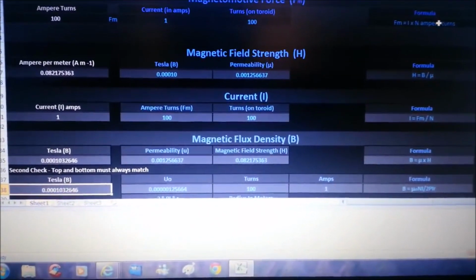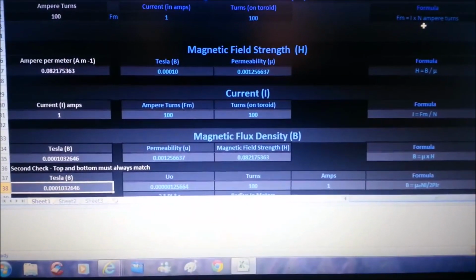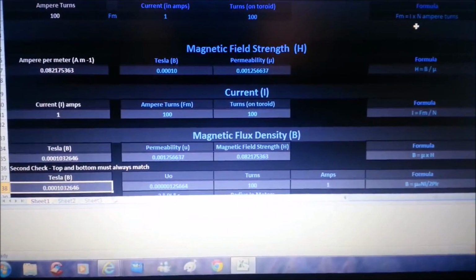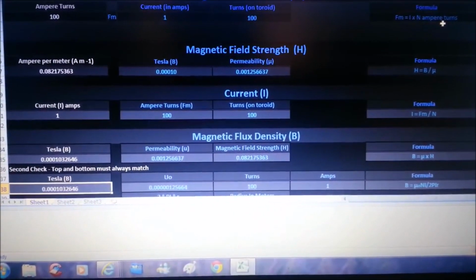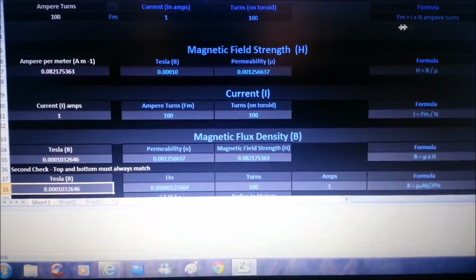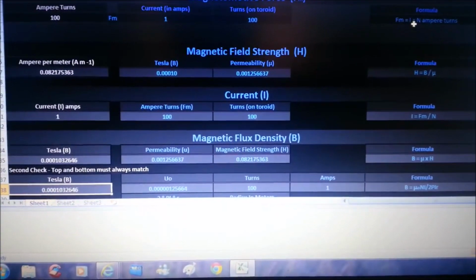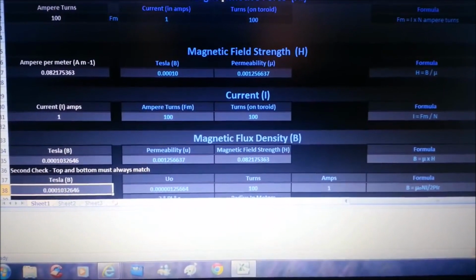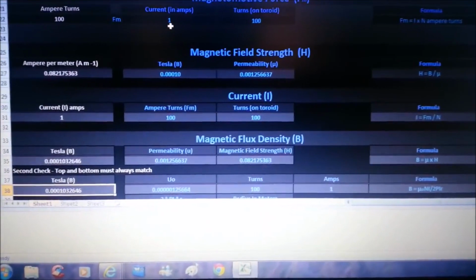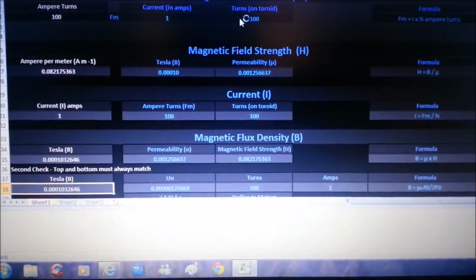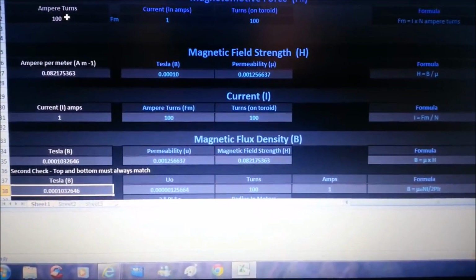And this tells you right here the formula for Fm equals I times N. Okay, gives you your ampere turns. All right, so current times number of turns equals your magnetomotive force. Here is your current in amps, your turns on your toroid, your ampere turns.